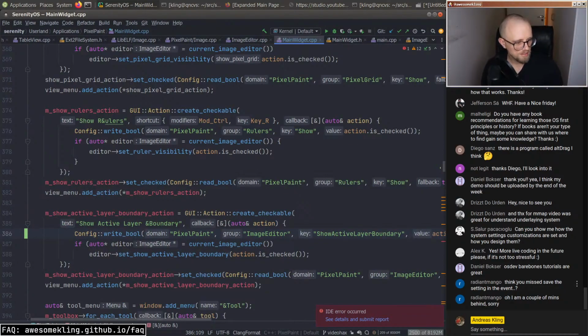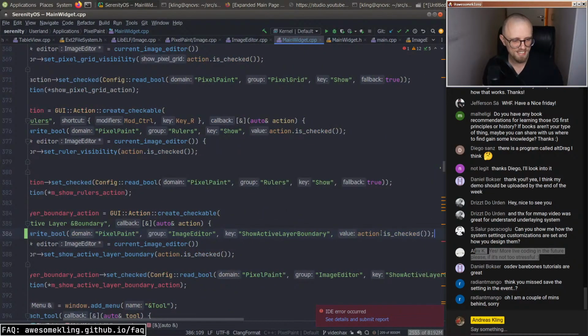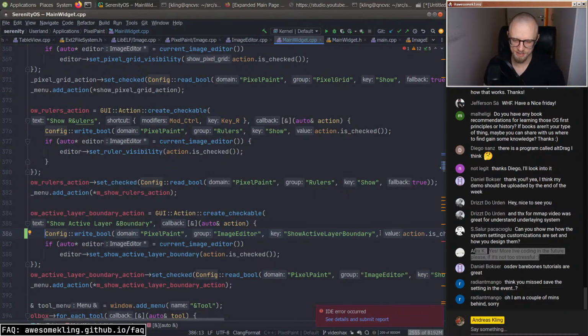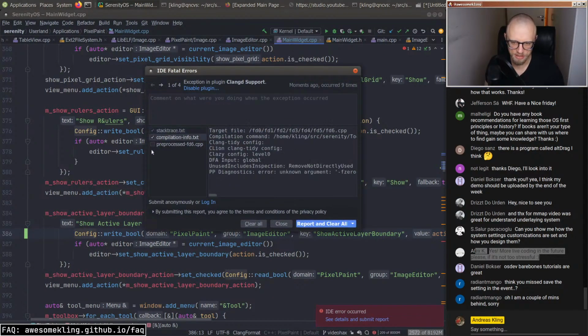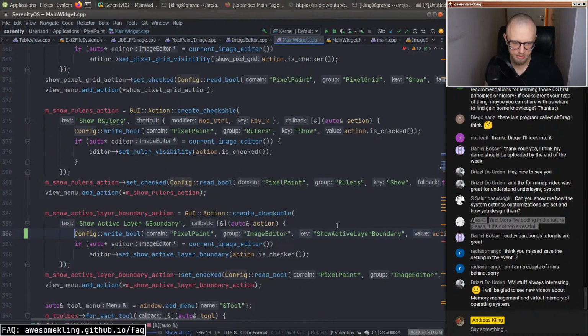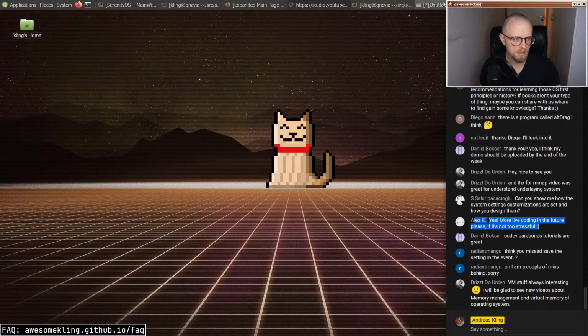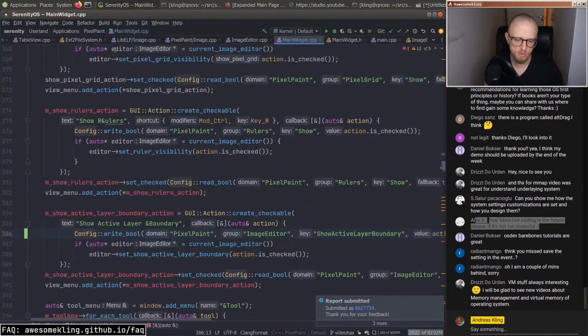I have to say, wait, who was saying that? Alex K was saying, yes, more live coding in the future, please, if it's not too stressful. This is a great example of me screwing up because I was indeed feeling stressed. I just wanted to finish it up, and I didn't even think about writing out the actual setting change. And live coding is very different from pre-recorded coding, but it's probably something I would enjoy getting better at, so we can do more of that.